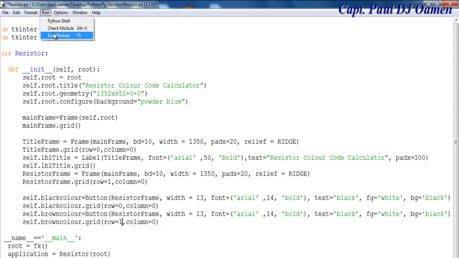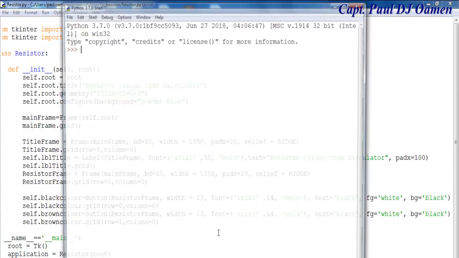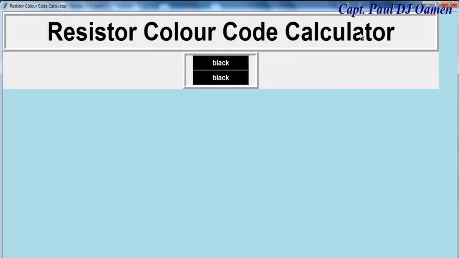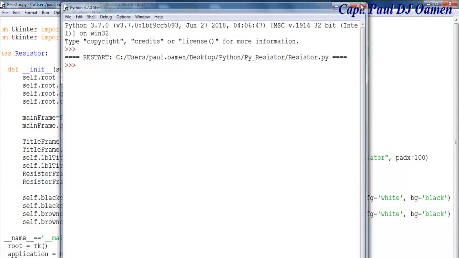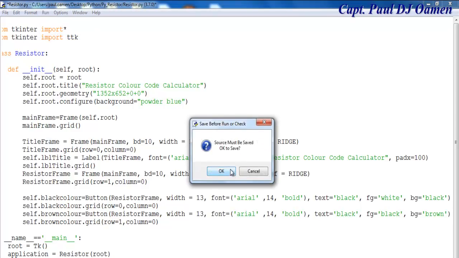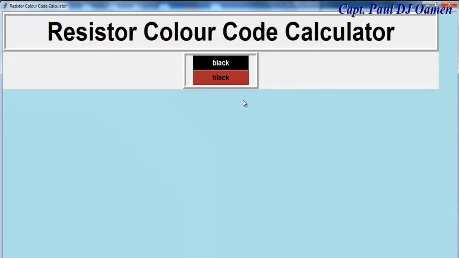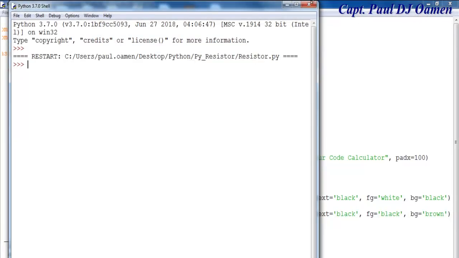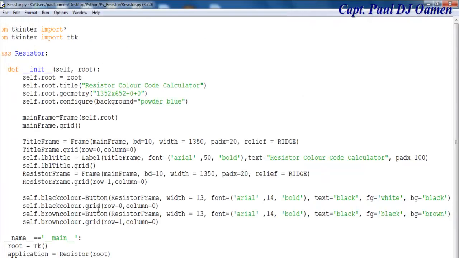Right, let's run it. There we go, but the color is not changed, so let's change the color right here. This is brown, and white or black, we can leave that as black. Run there. Okay, that is fine.